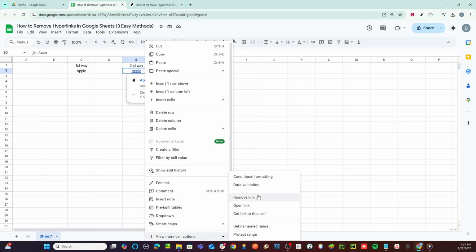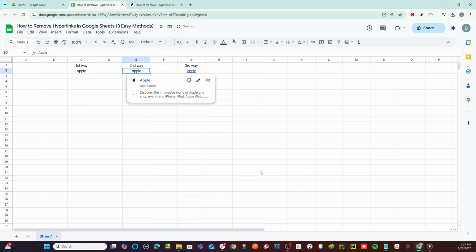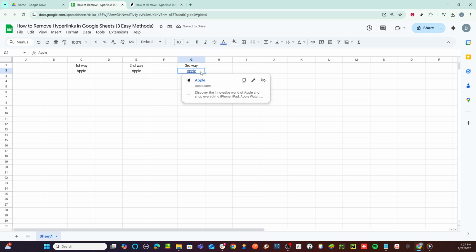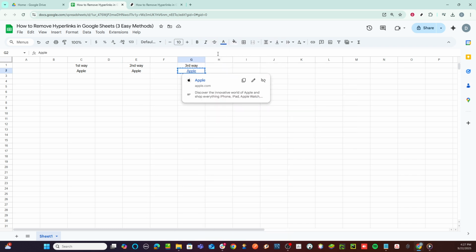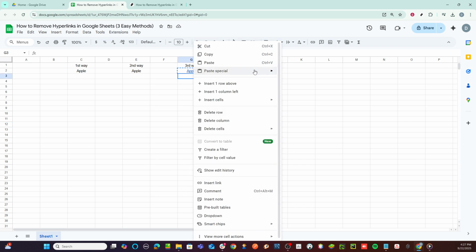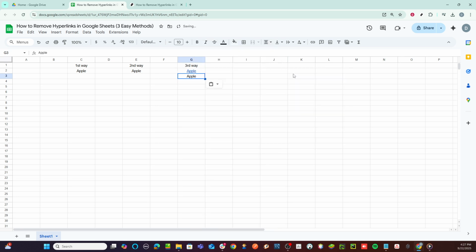The third method is especially useful for removing hyperlinks from multiple cells at once. Let's start with cell G2 for this. Right-click on the cell and choose Copy from the menu. Then click on cell G3 or any other blank cell where you wish to paste the unlinked text. Right-click again, but this time, choose Paste Special. Under the Paste Special options, click on Values Only. This approach pastes just the plain text without any formatting or hyperlinks into your new cell.